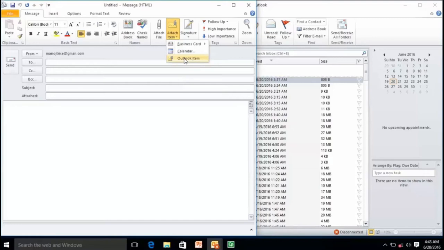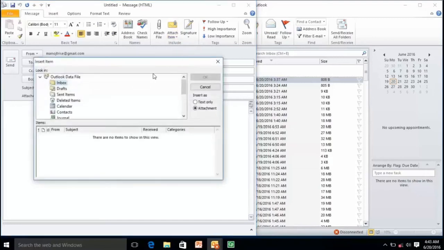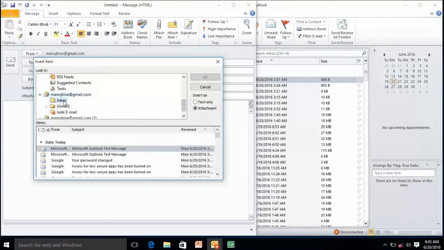Do any of these. Point to Business Card and then click Other Business Cards. Click a contact and then click OK.